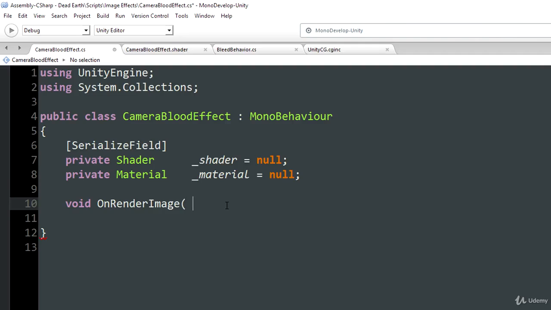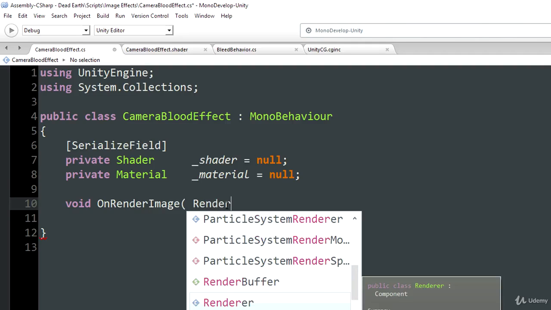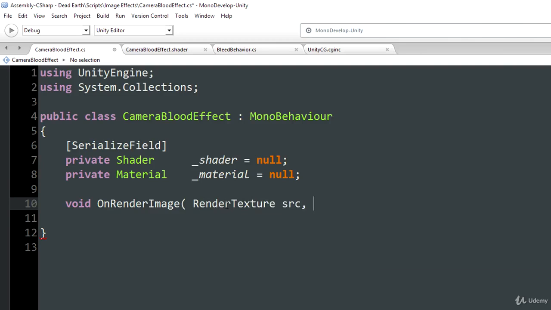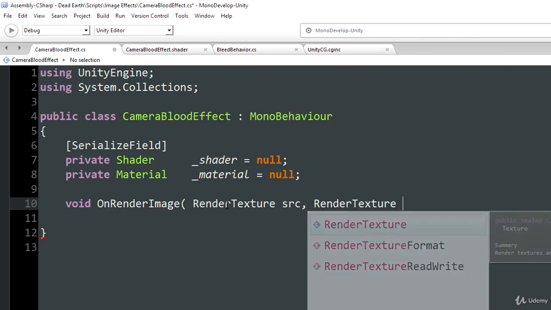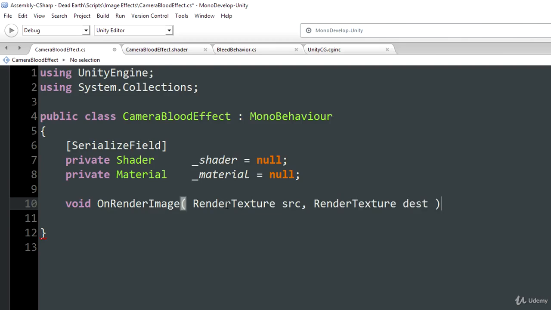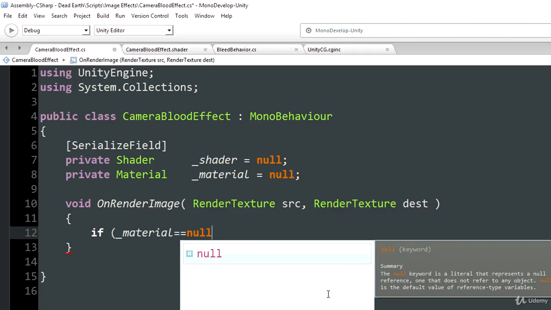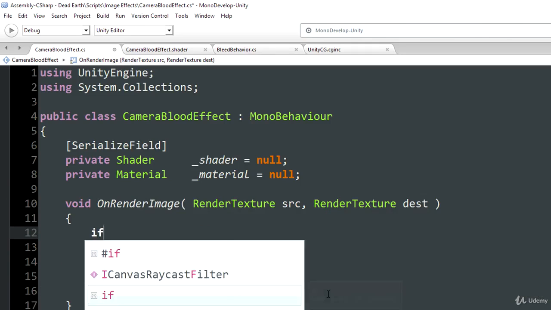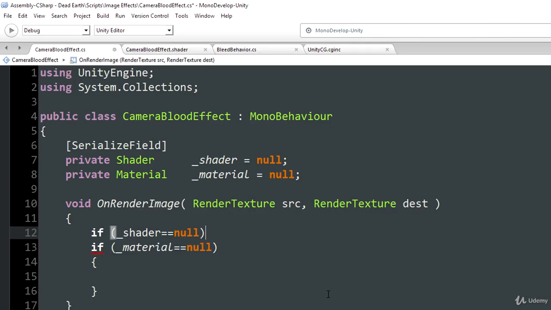So the OnRenderImage function takes two parameters, both of type RenderTexture, source and destination. I'll call that dest, like so. And then what we'll do inside the OnRenderImage function is check to see if material is null. If it is, then it means this is the first invocation of this function and we need to create the material. Actually, what I'll do first of all, I'll say if shader equals null, then return, because that means we have forgotten to hook the shader asset up in the inspector.